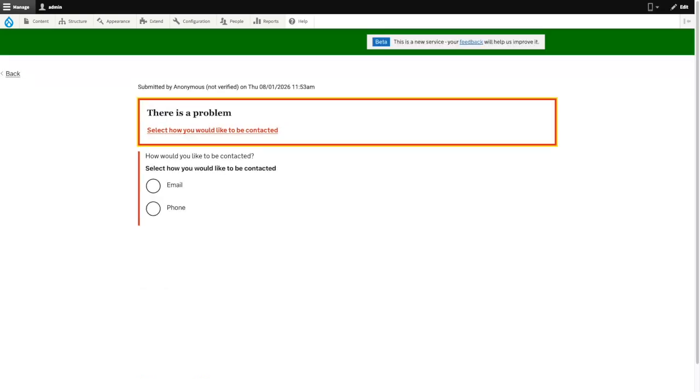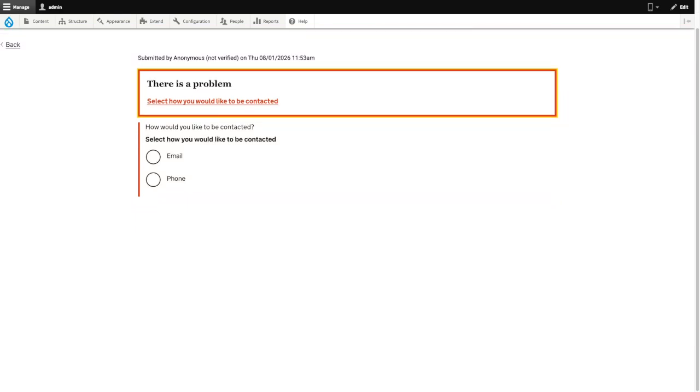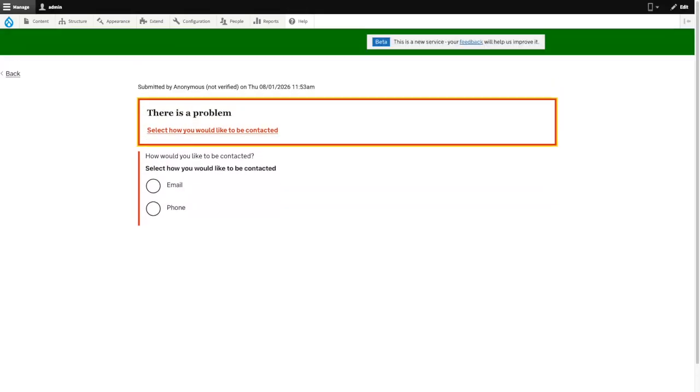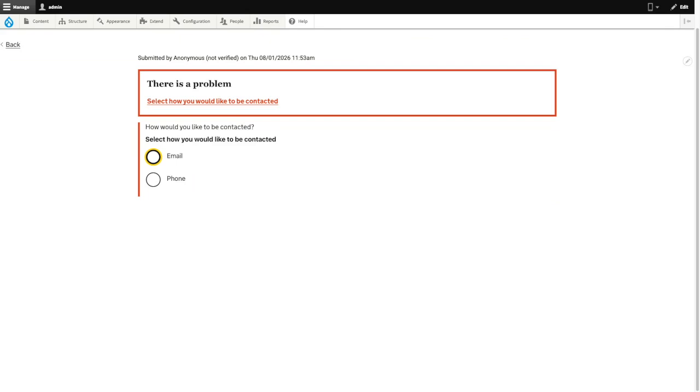Error states demo. Let me show you how gov.uk error styling works. When a form field has a validation error, the gov.uk design system shows a red border on the left of the field group, a red error message above the input. The field itself gets a red border.